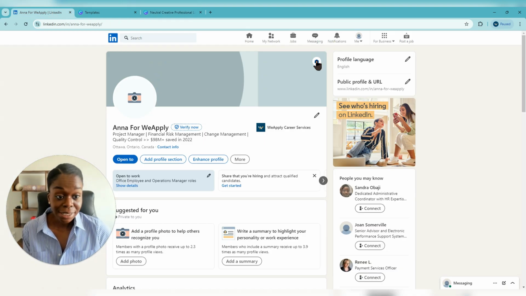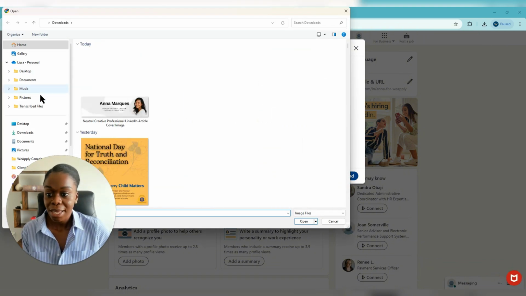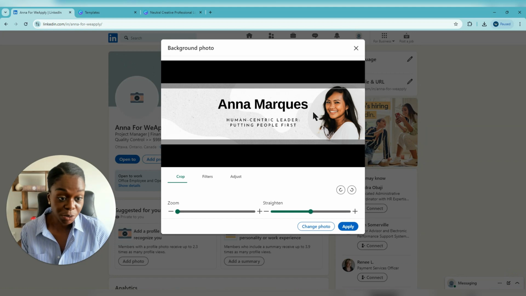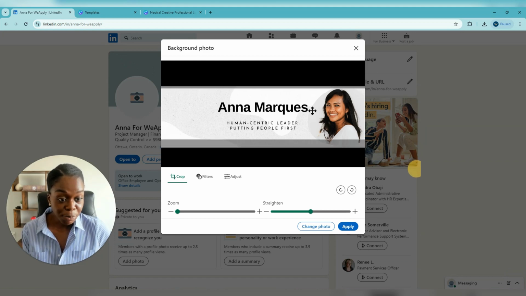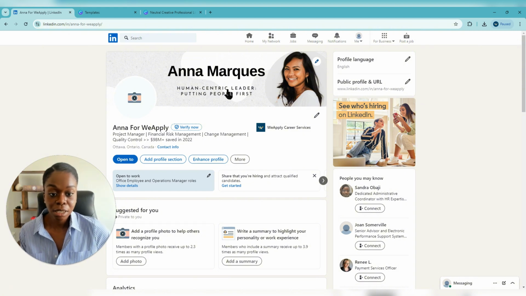And we'll go back to LinkedIn. And you'll just click on the photo right here, and then it'll give you edit profile background, and you will be able to see the picture right here of the banner that we just created. You'll align it to the space that you have available, and then from there you click apply. And as you can see, the name and the headline show up right there. It's not being blocked by this circle, which is the photo, and the picture is also showing up clearly as well.